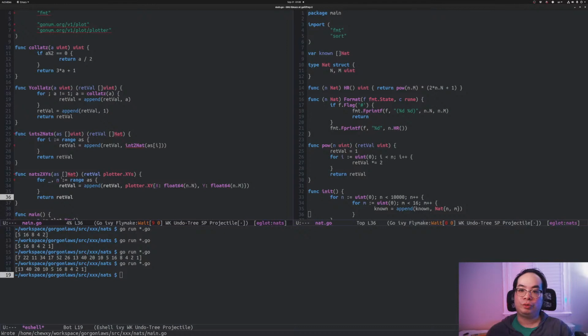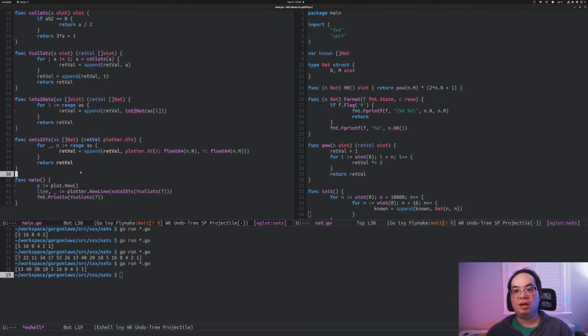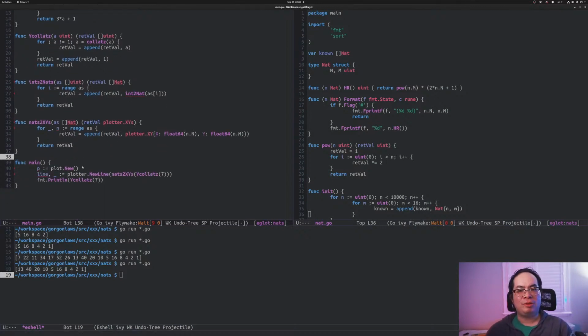Okay. What's this? Declared but not used. You must be joking. Okay. Yeah, this is the problem with LSPs. They generally don't work very well. So yeah.